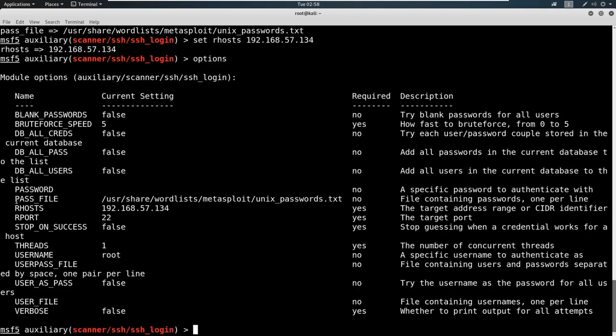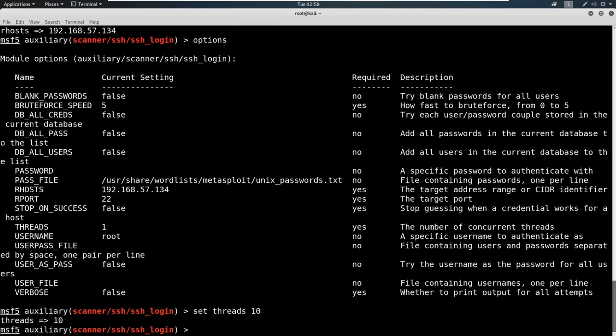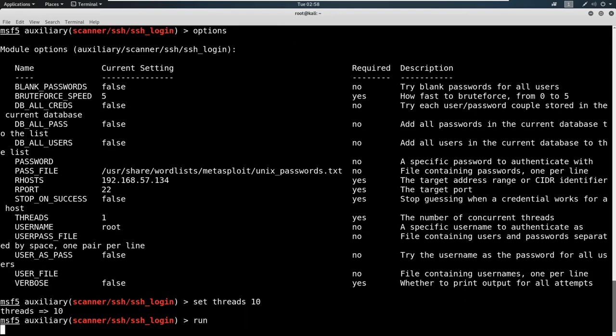And you can see that we've got our password file set. We've got our R host set. We've got our R port on 22. Threads is 1. Username root. And we should be good to go. Now we could set multiple threads here. We could set threads to like 10. This is really going to amp it up. I mean, this should be detected in a second, but we're going to try to run it.